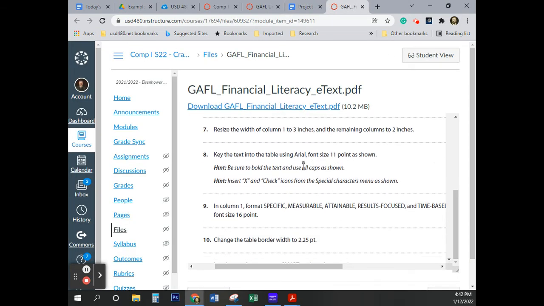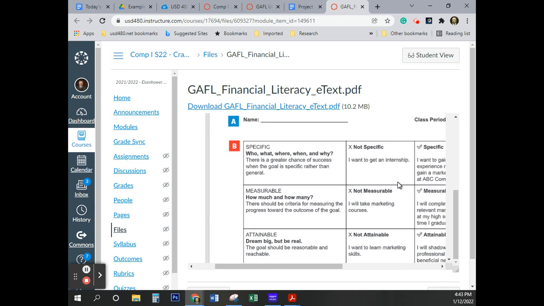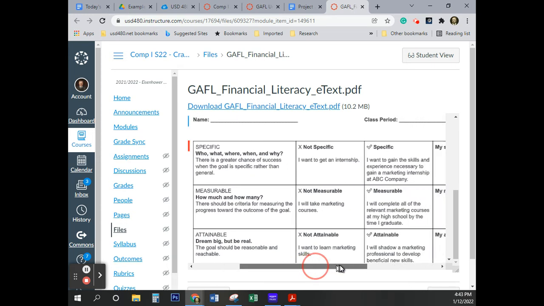Oh, they do say to use Arial font size 11. So when they tell you to use a different font, then of course you'll use it. Key in the text into the table. Be sure to bold and use all caps as shown. Okay, let's come down here. I'm trying to kind of get this in the middle here so you guys can see what I'm going to be doing, because we're going to basically be copying off of this.